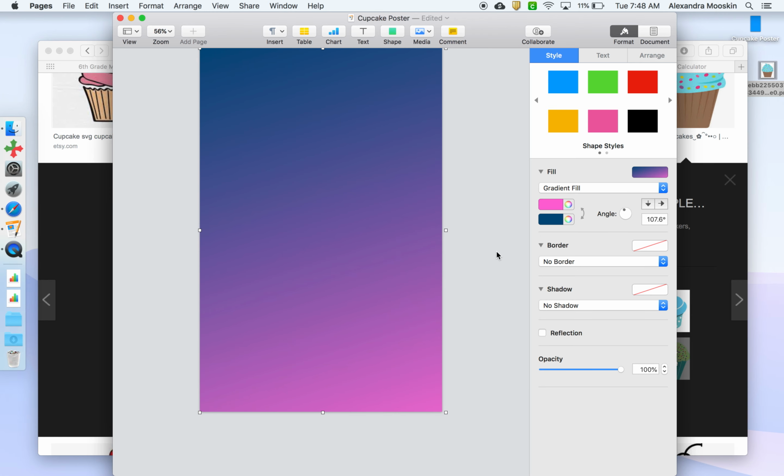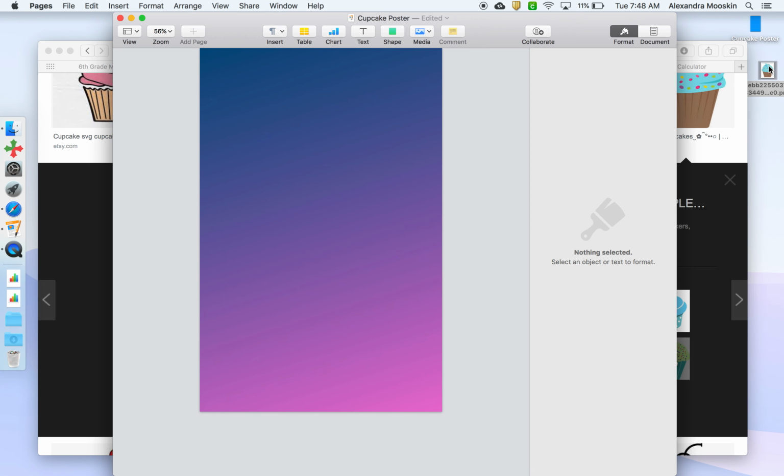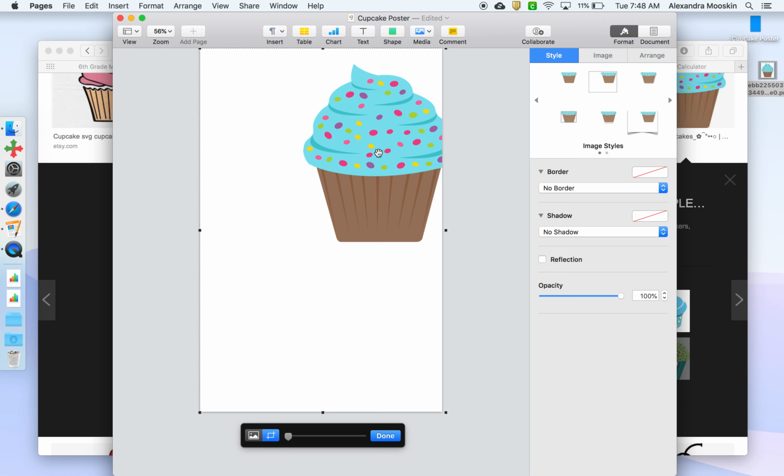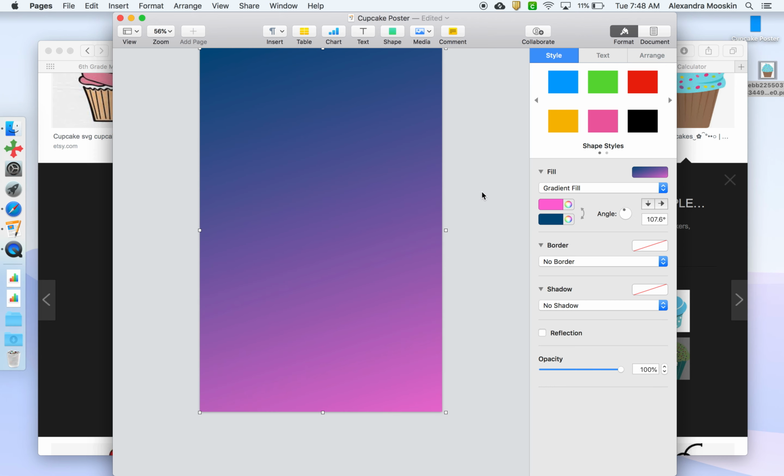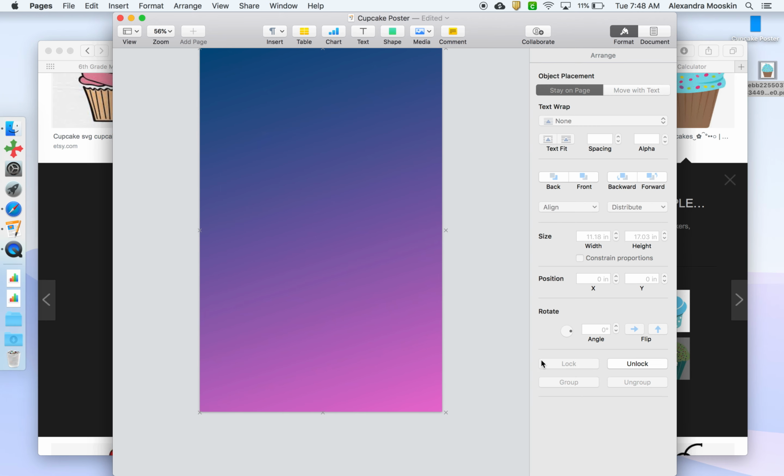So now that I have my background the way I want it, I can start to drag in pictures, right? Not right. If I drag in a picture without locking the background, my background will go away. It'll disappear. And I don't want that. So I'm going to click undo, because it's very easy to undo things that are mistakes on here. And before I drag in anything, once I'm happy with the way that my background looks, I'm going to go back to Arrange and I'm going to click Lock.